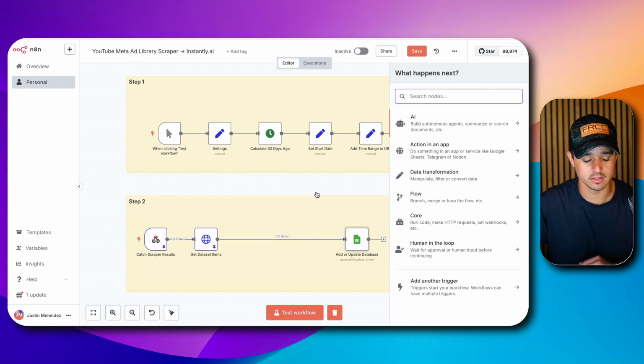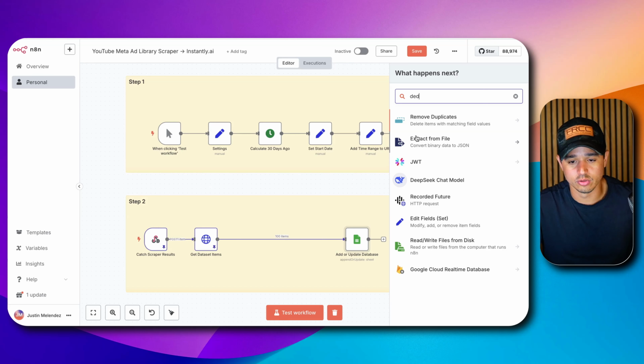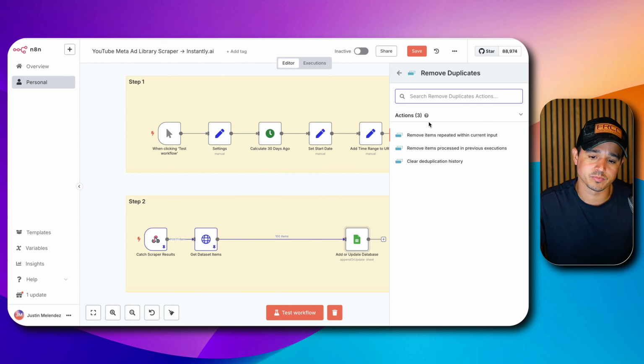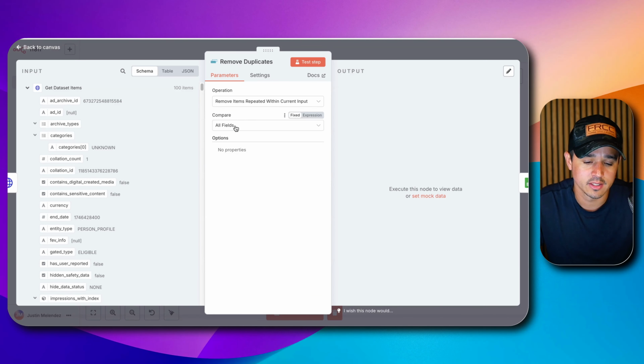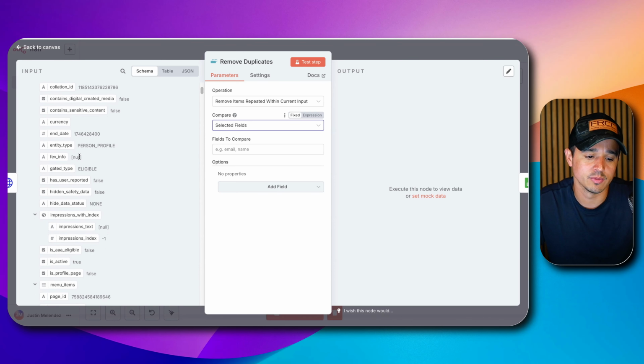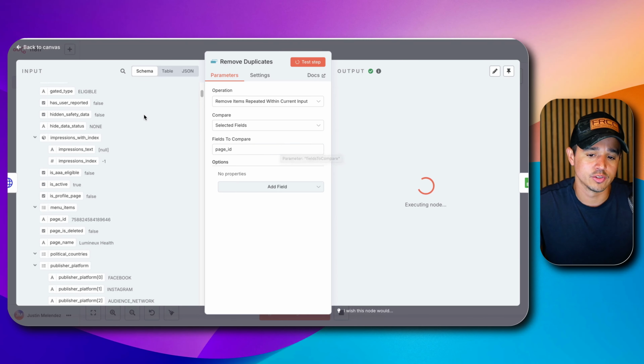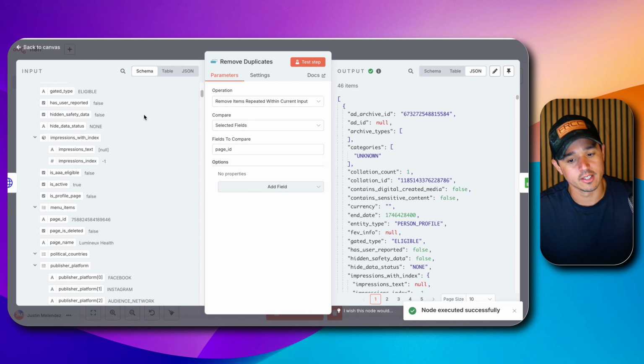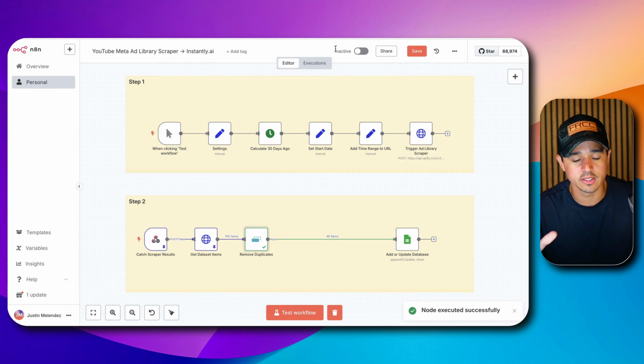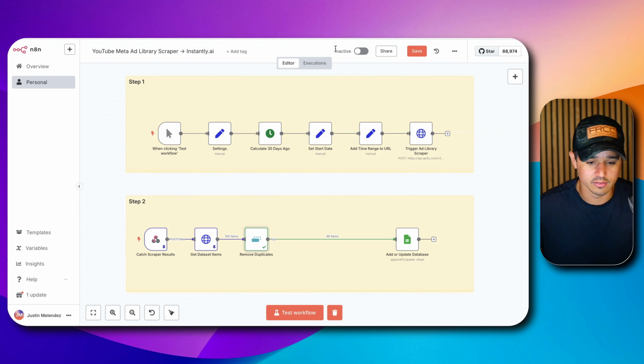And so if I click add here, we're going to search for deduplicate or remove duplicates. And then we will remove items repeated within current input. Perfect. And instead of all fields, we are going to compare a selected field, and we're going to stick with the page ID because that should be unique for every company. And once we do that, if I test this step, we should reduce from 100 down to 46 items. Okay, so there's 46 unique companies running ads in the last 30 days with our 100 record count.